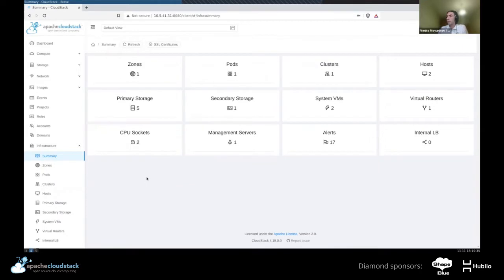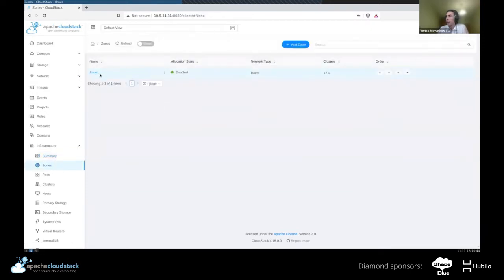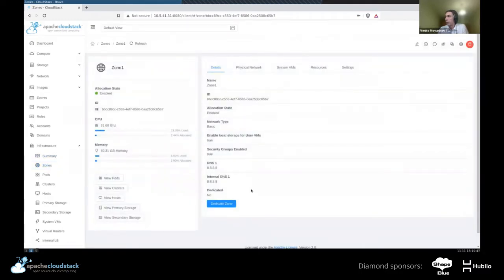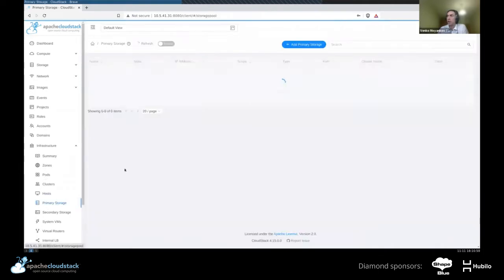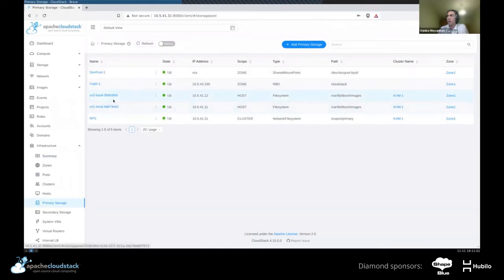Let me now show the actual setup. We have one zone, and everything is in this one zone. Local storage is a feature that is enabled at the zone level. So here, when we define the zone, we have a parameter, enable local storage for user VMs. When we have this enabled and go to the primary storages, we can see that for every hypervisor, the local storage is exposed here. So we have a total of five storages: one for each hypervisor, one NFS, one Ceph, and one StorPool.